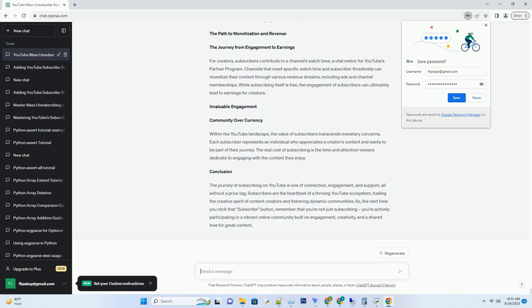Understanding the subscription process. A click away from connection. Subscribing to a YouTube channel is a straightforward process that involves just a single click. When viewers find content they enjoy and want to see more of, they can click the subscribe button located below the video. This simple action adds the channel to their subscription list, making it easier to access new content from their subscribed channels. The perks of subscribing.